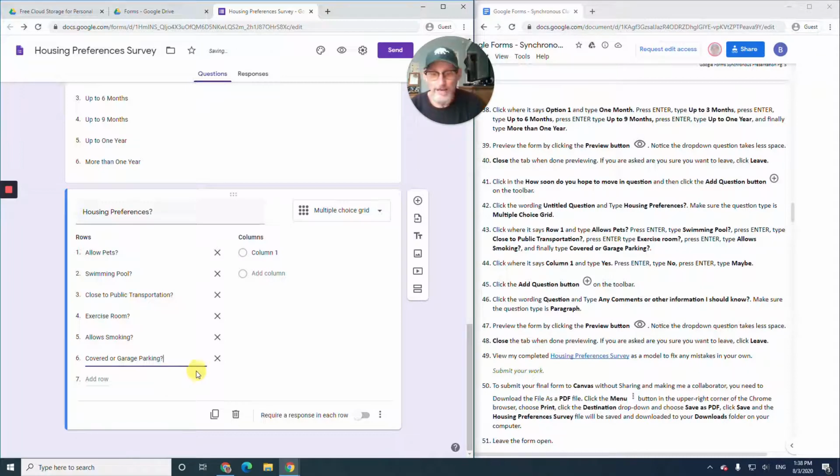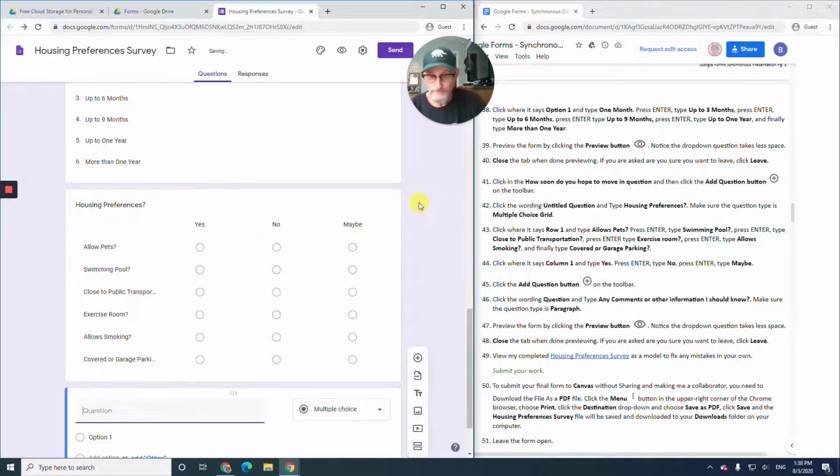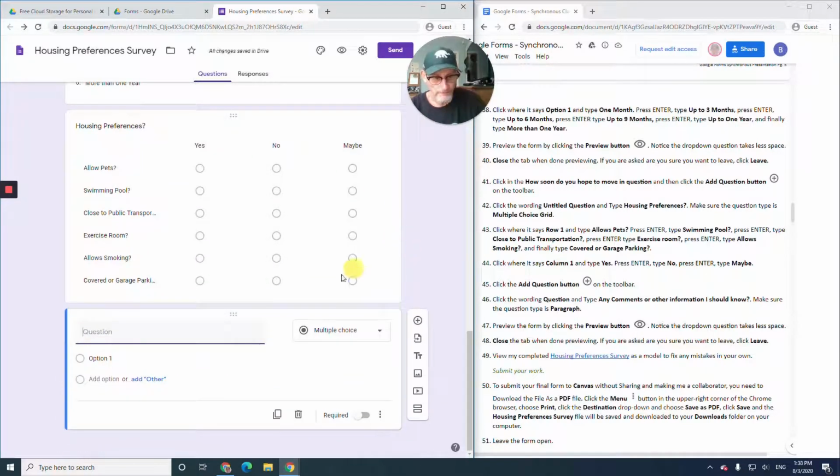Okay, so now we want to fill in what are the possible answers now. So I'm going to click where it says column 1. This is step 44. Click where it says column 1, type yes, press enter, type no, press enter, and type maybe. Okay. Step 45, click the Add Question button. We're on our final question. Make sure you're blinking where it says question.